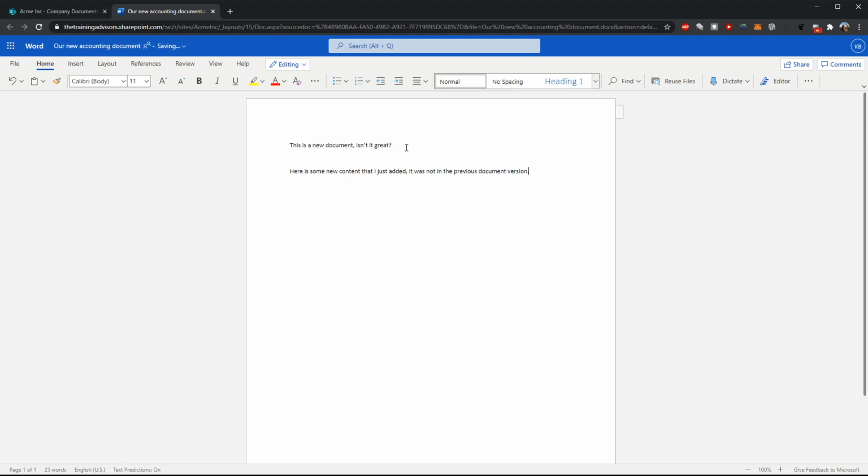So add some new content that wasn't in the previous version. We'll also make some formatting changes as well. And again, just like before, I don't need to worry about saving this document. SharePoint already knows where it came from and where to save those changes.